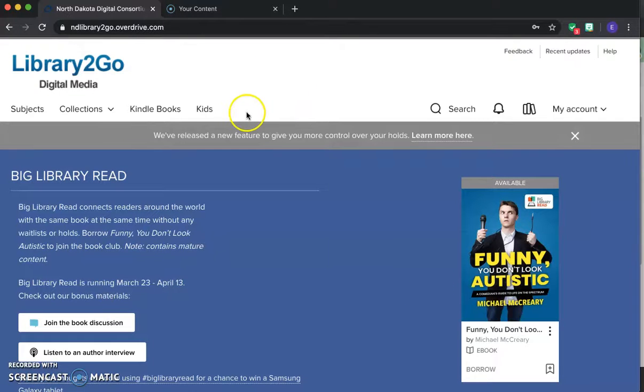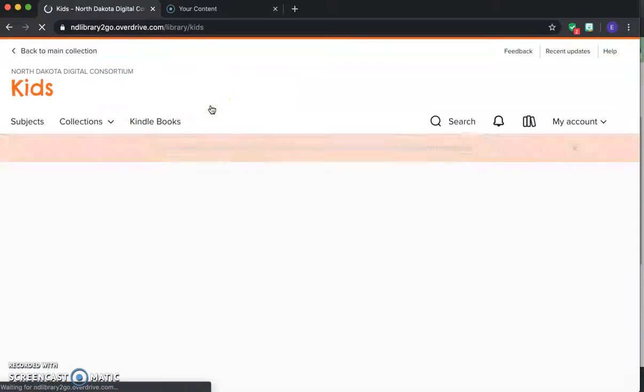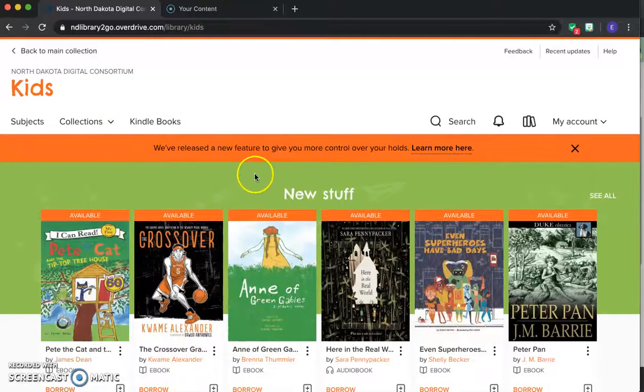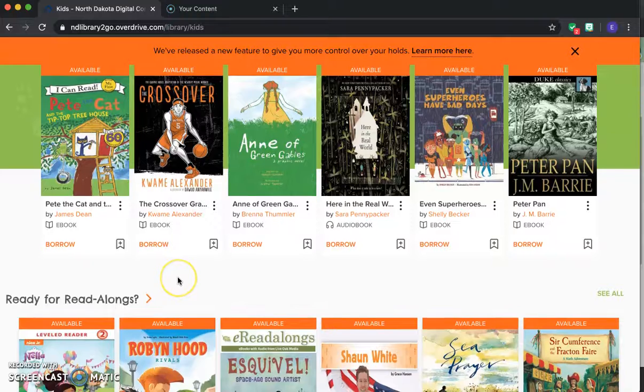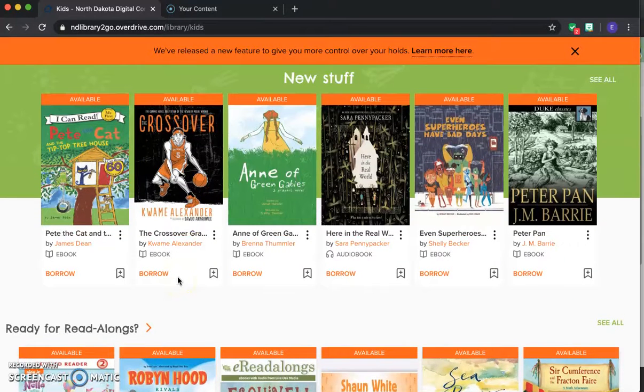And then this is what it looks like. So if we want to go to kids, there's a bunch of books. Some are ebooks, so you can just read online. And then some are also audio, so they will read it to you. And it's okay if you don't have the physical book with you. You can totally just read it online, okay?